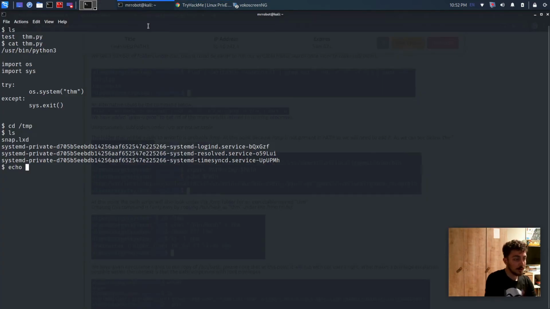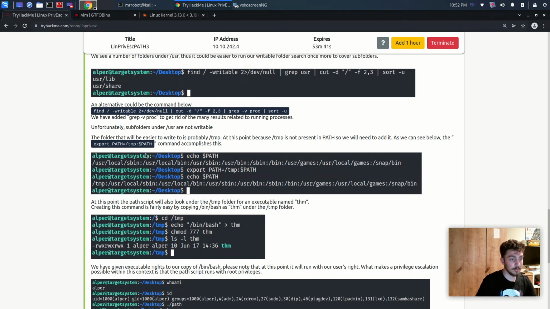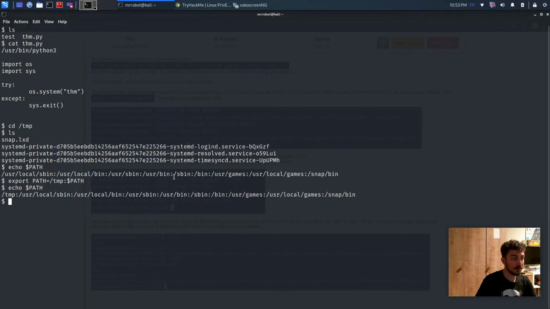I already showed you the path, but let's see it one more time. This is our path. So we are going to export it, export PATH, and add the tmp and write the path again. And if we use the same command again, you'll see that it's changed. You can see there's a tmp part. So we are just going to go to the temporary file and create a binary called thm, and it will give us a shell, and we'll change the permission, and that's it for this part.